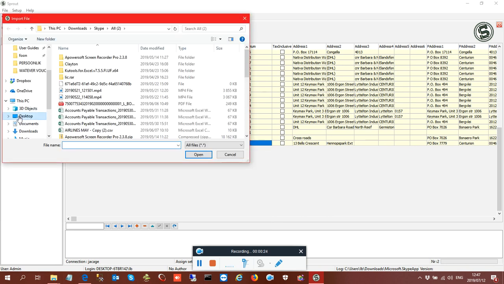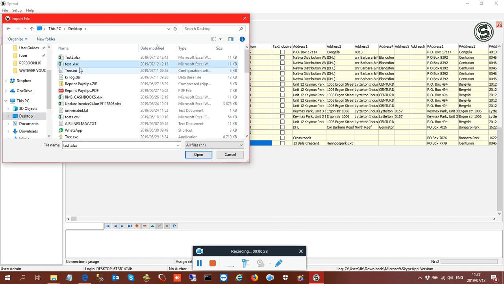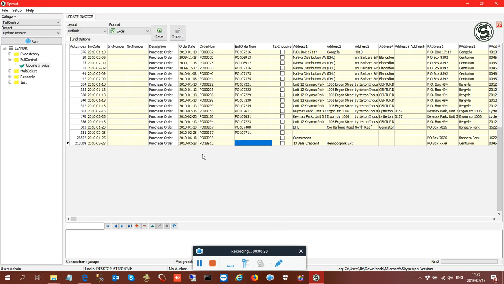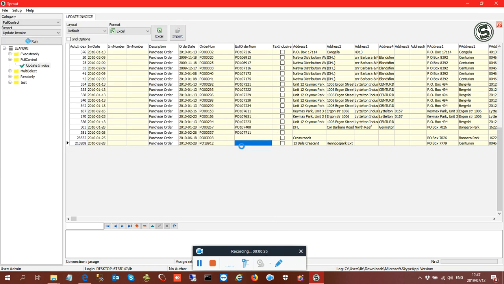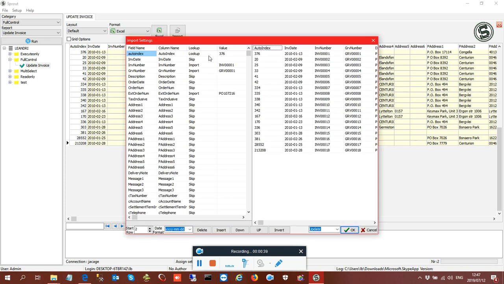Then you would choose your file that you have been working on. Mine would be test, and you would say open. Update invoice, okay. And then here we're going to choose what we want to import.